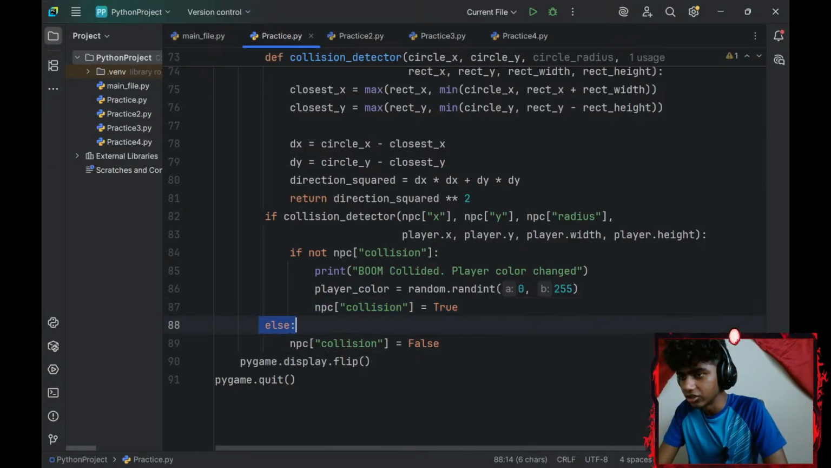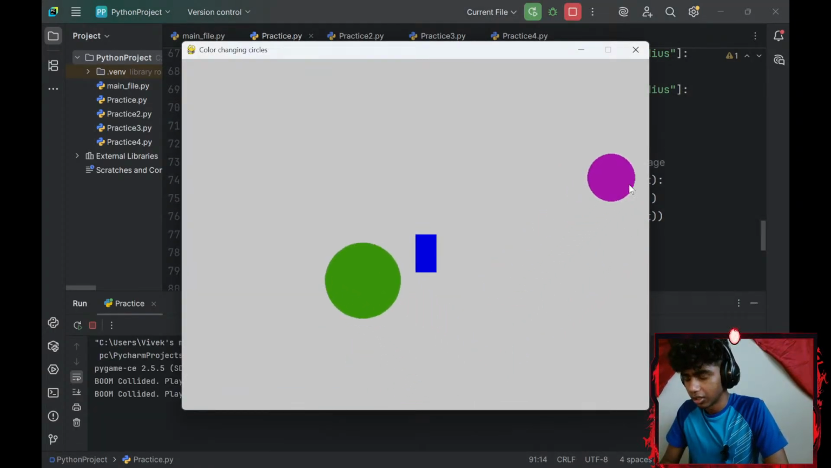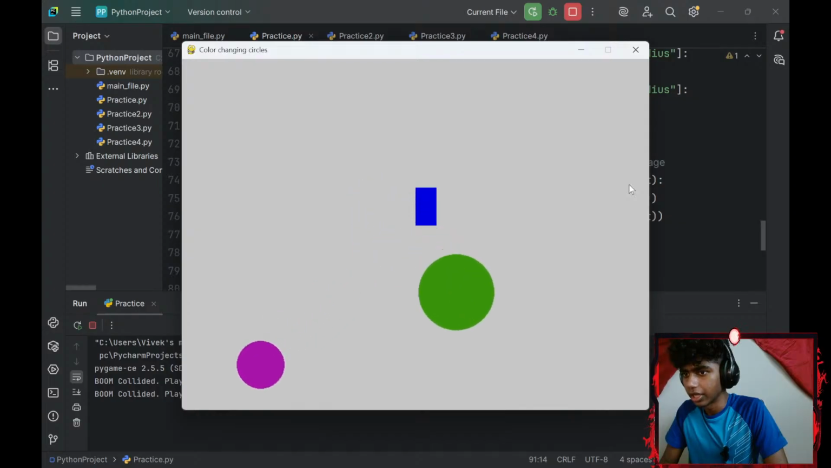Okay, it's set to true, else NPC collision is set to false, flip, quit. It just prints boom collided once.